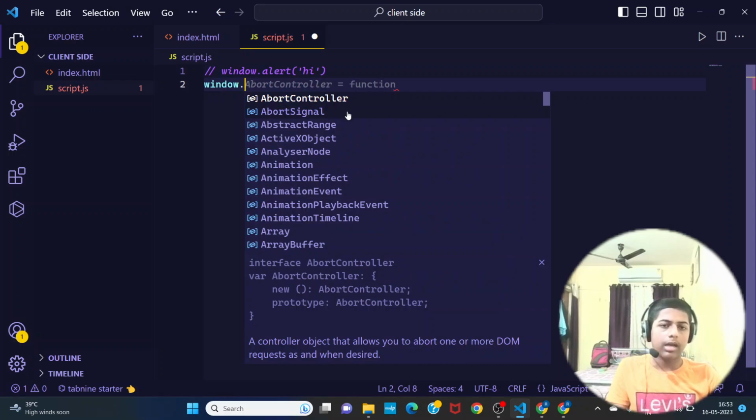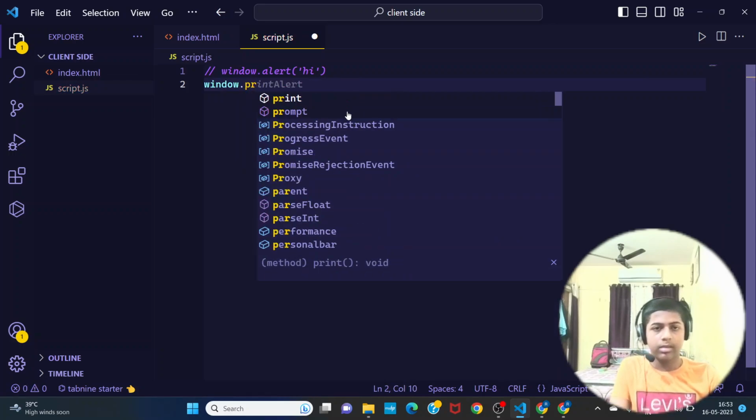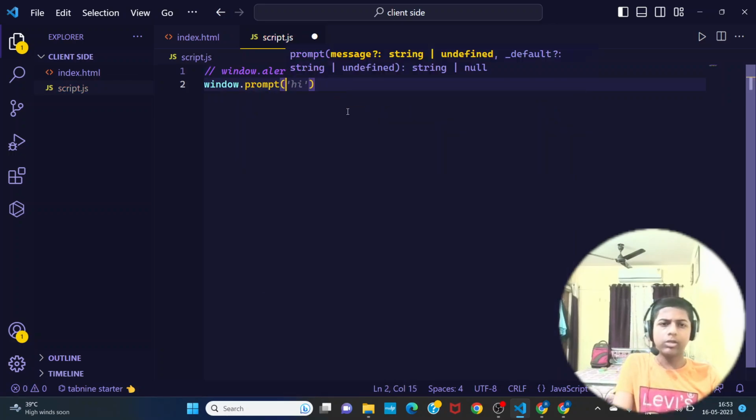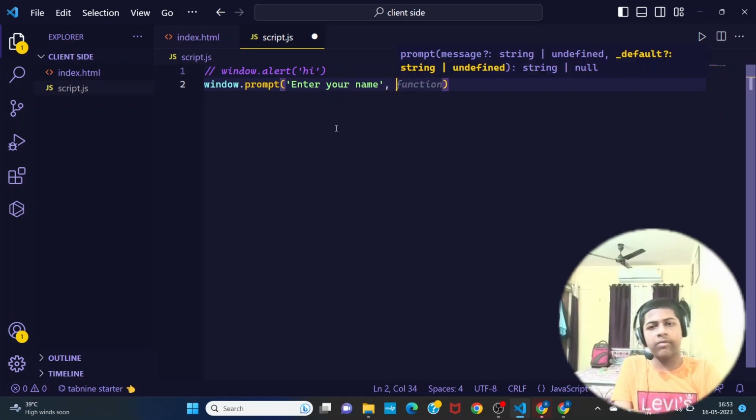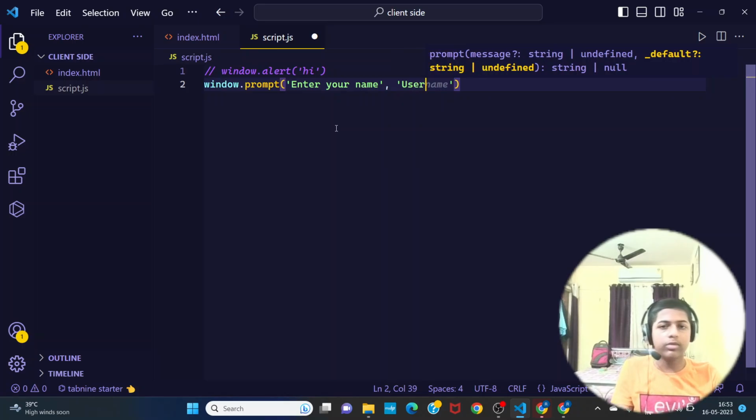Next thing is window dot, and we are having prompt. This is also a very useful thing that you can have. What does the prompt do? Suppose you want to take the user's input by using these dialog boxes, then you can use prompt in your website. Prompt, and I can say enter your name. And suppose if the user does not give any kind of name, you can even set a default string in the text box. Let's set it to be user.